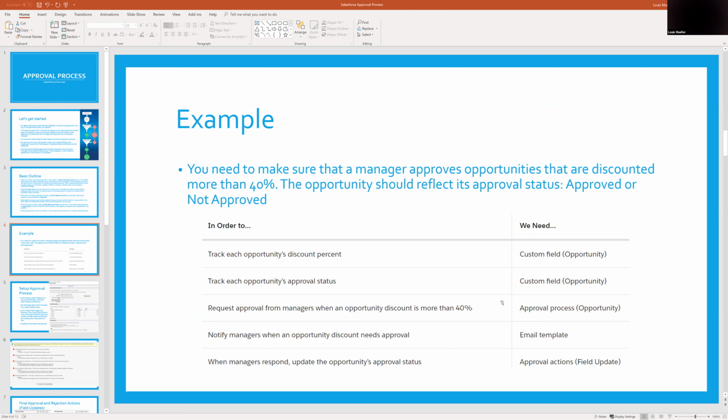We need to set up the approval process. That's what I will show you next. For the notification that the manager will get, we need to create the email template that will be sent to him. And we need the approval actions to change the status based on what the manager said, approved or not approved.